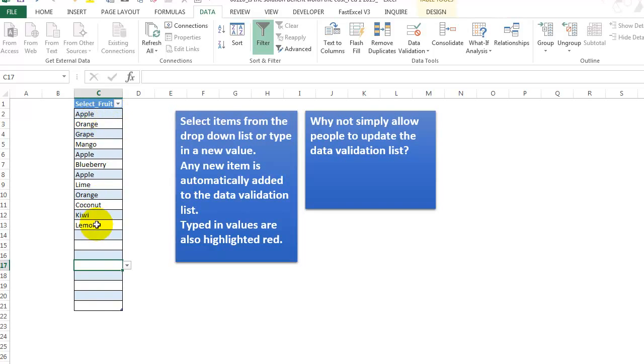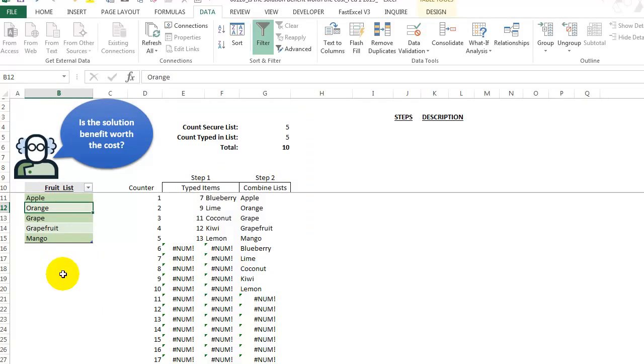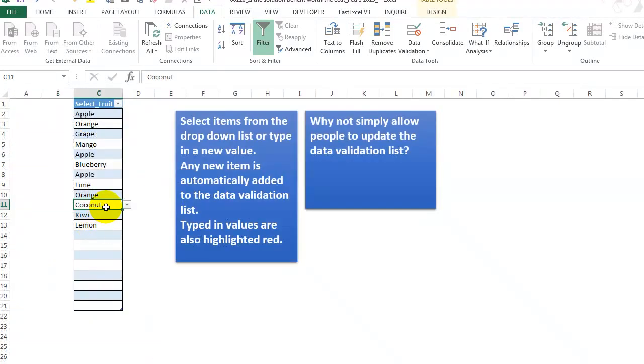But in this part, they have a list. So we have a list of fruit in here. They can pick from these. And that is sort of like a secure list. So it's over here, but you don't want anyone to update that list. But at the same time, you allow people to type in values.